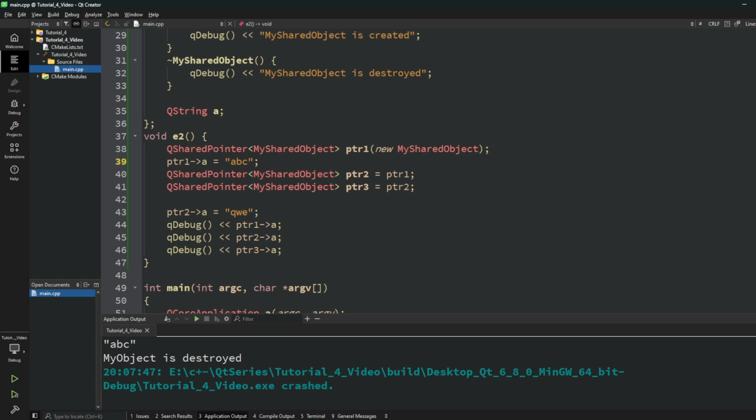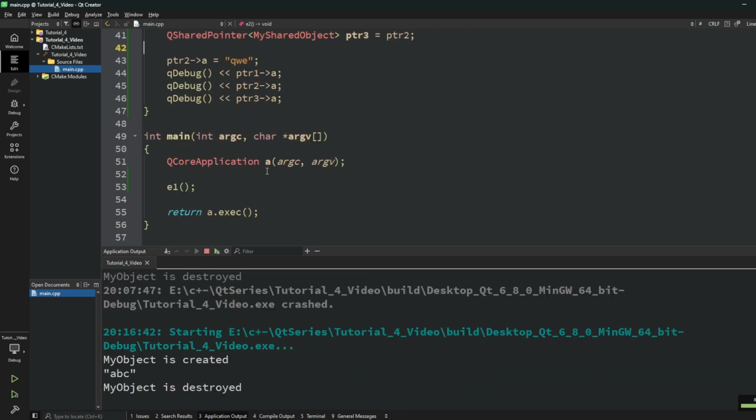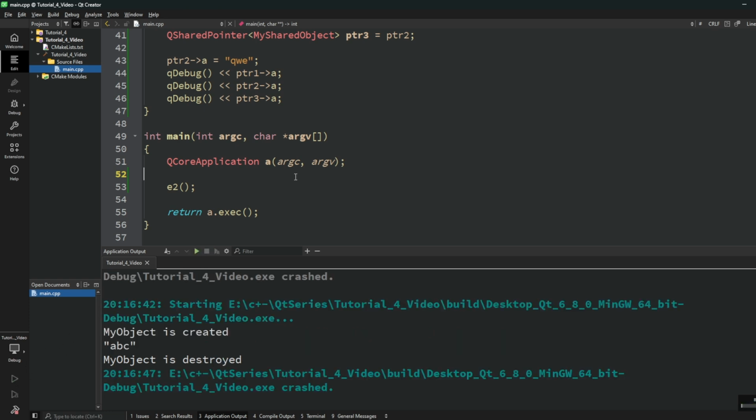Notice here, look carefully: we assign in Peter1 A equals to ABC, then Peter2 is equal to Peter1, and Peter3 equals Peter2. So they share the exact same object. For now, they share the same object with A equal to ABC. But next, we assign Peter2's A to be equal to QE. And then if we print it out, let's see, sorry, I didn't call it. Here I call e2. And then let's see what we got.